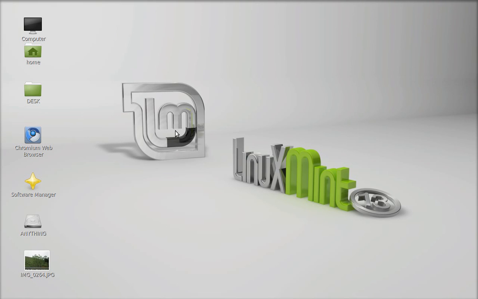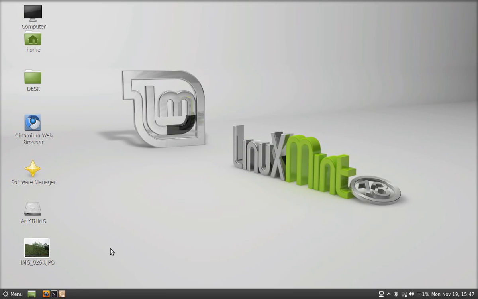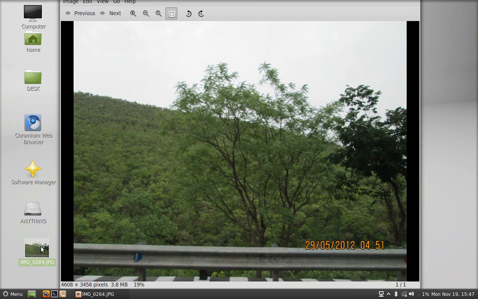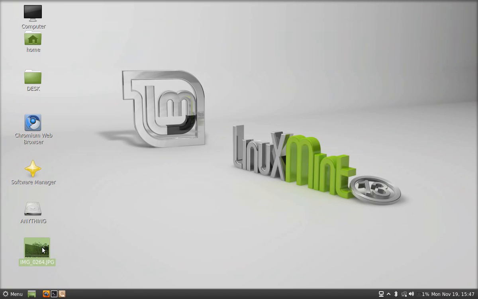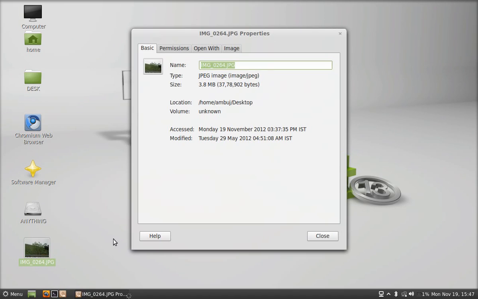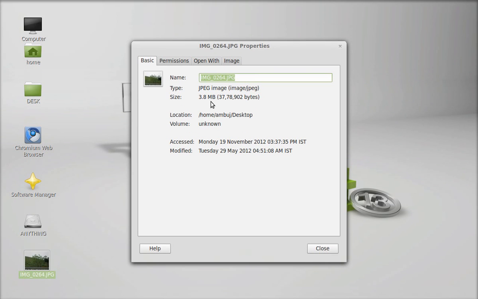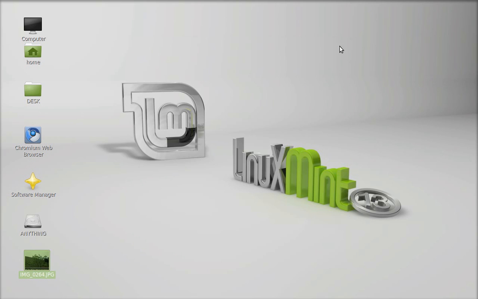Hello friends, in this video tutorial I am going to show you how to compress an image using Gimp. For example, I have saved one image here on my desktop. Let's open it. You can see the image here. In the properties, you can see the image size is 3.8 MB. We will compress this image using Gimp.